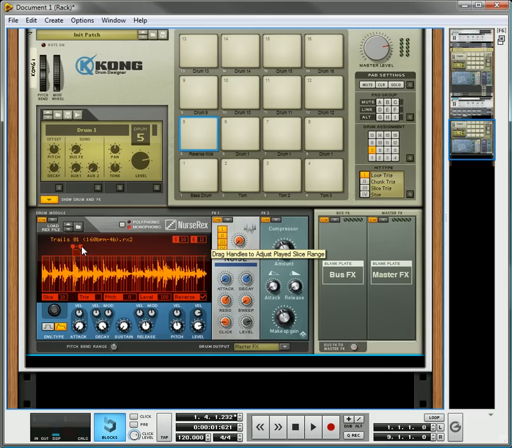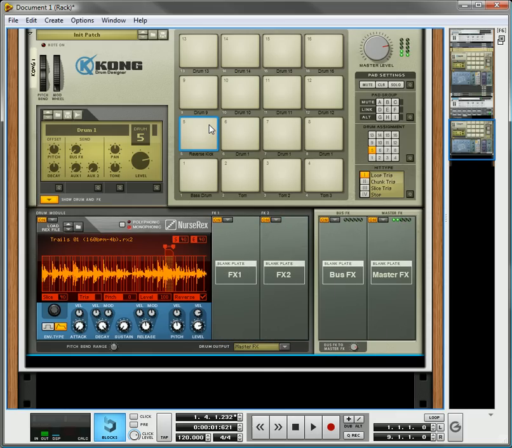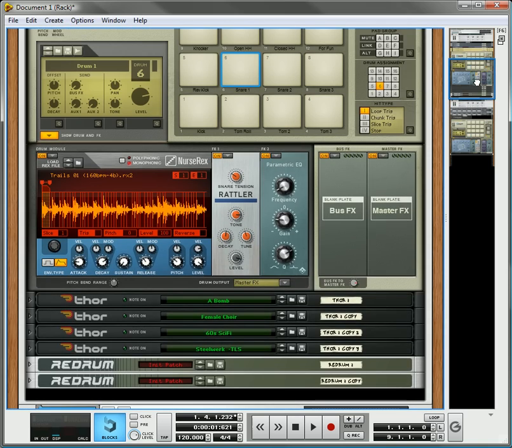Okay, not the greatest, but let's maybe take a different one. Let's see, what would be a good candidate here for a reverse? Possibly. Let's listen to it without any effects. There we go. Let's listen to this one without any effects. Right, yeah, that's the one we wanted. So there, you've got a decent reverse.